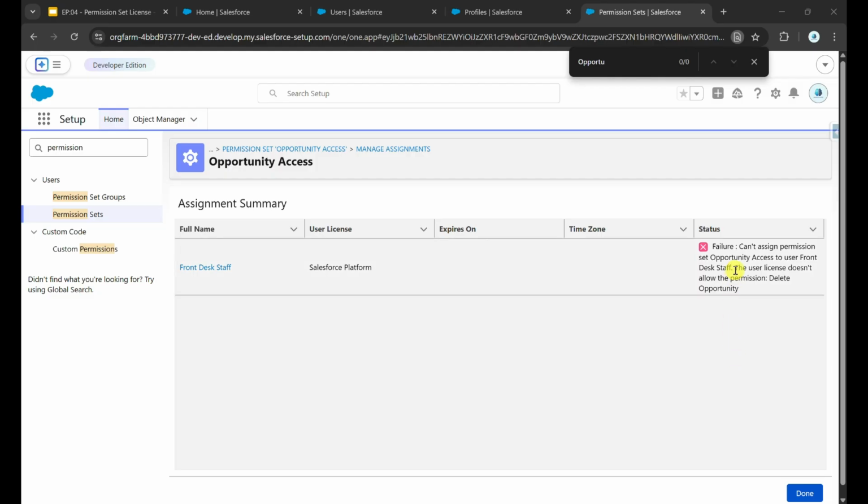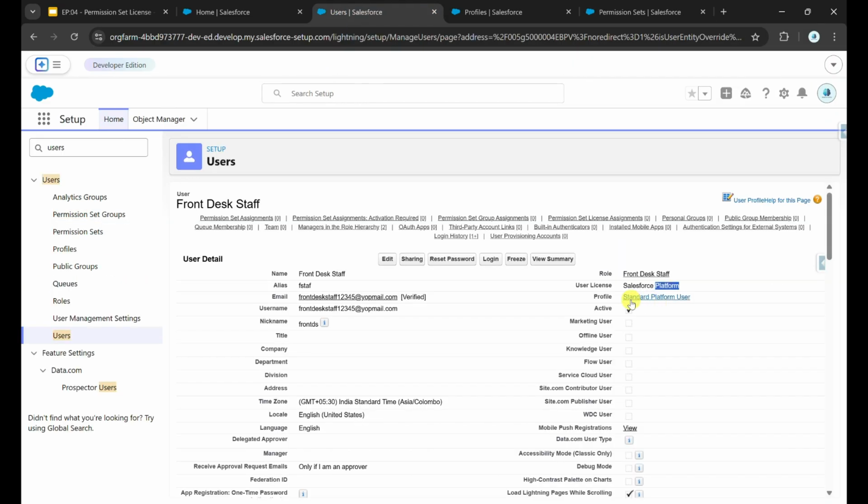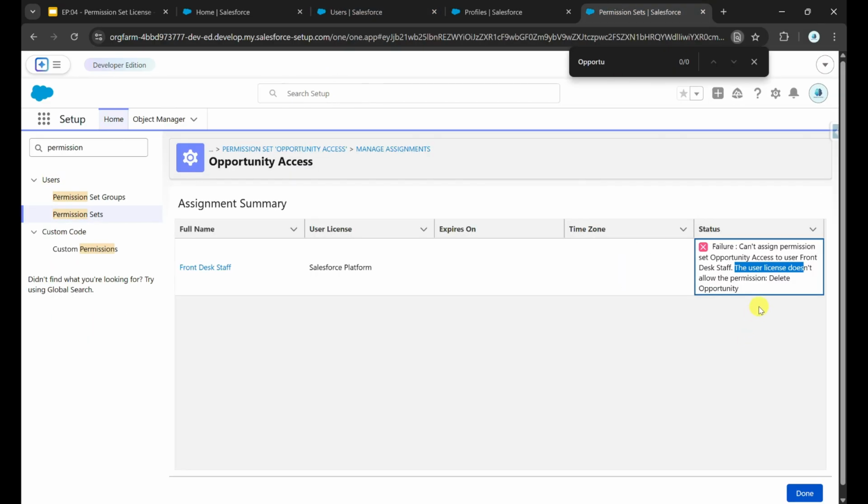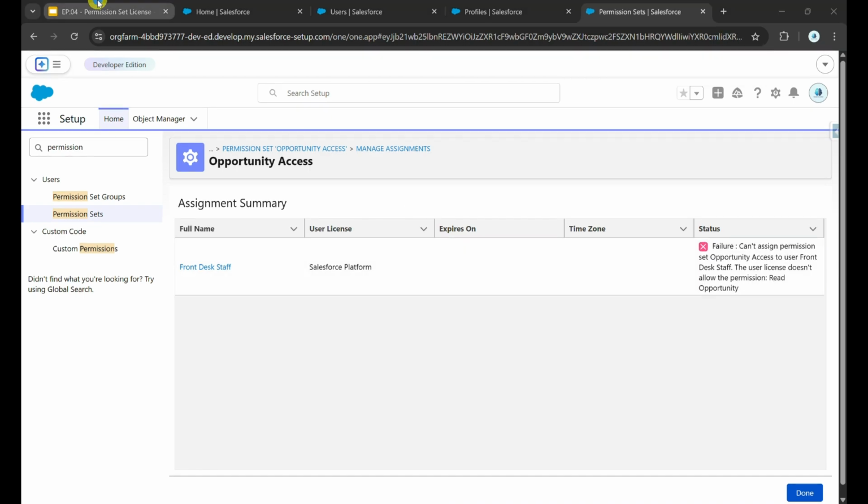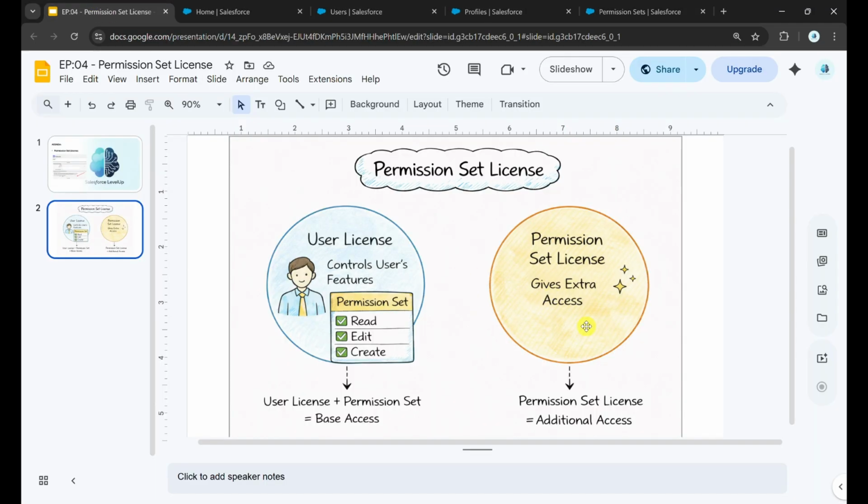And yes, here you can see that we are getting an error stating that the user license of this particular user, which is Salesforce platform user license, will not be allowing the access to delete opportunity. Actually, this license will not be allowing the read access also. As we gave delete, read and all, it is denoting here only the delete access. Fine. Now, the question is how to give the opportunity object access to our user. And this is where permission set license will be coming into place.